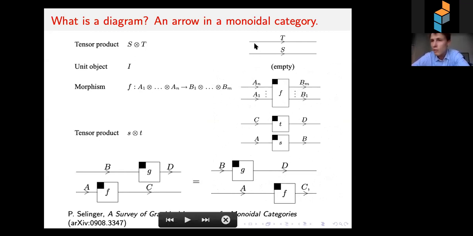A system we're going to represent as a wire with an arrow going from left to right. So T is a system and S is a system. When we tensor them, it means we're just putting the wires side by side. Mathematically, we're going to write S tensor T, and diagrammatically, we're just going to draw one wire next to another with the labels. We've also got an empty diagram, which corresponds mathematically to the unit object of our monoidal category. Essentially, it means that if I have a system and I put nothing next to it, it doesn't change anything.